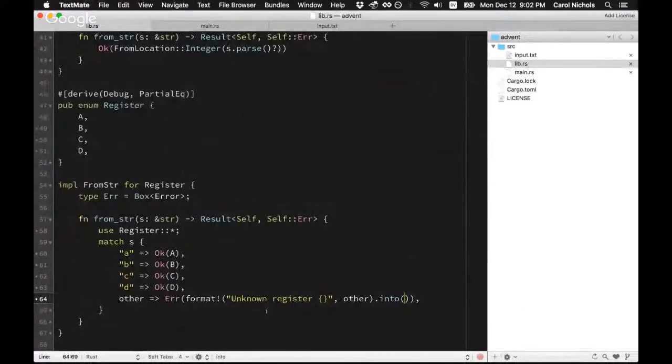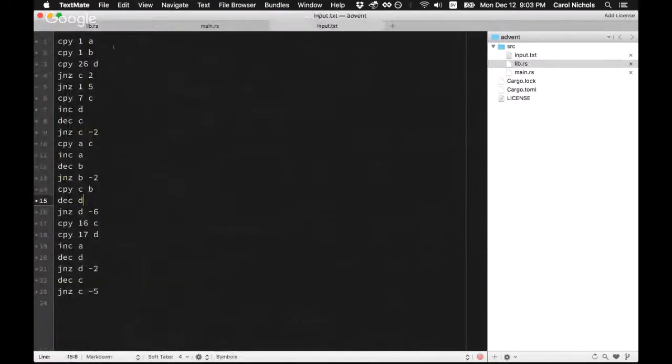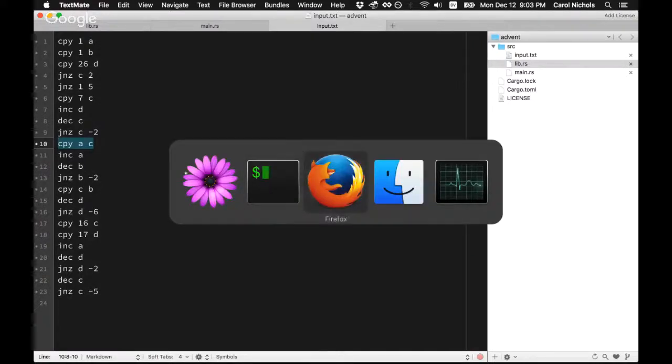What about our other FromStr implementation, our middle FromStr? We only have integer right now. We'll have integer. So that's fine. I kind of want in the, okay, so here's a sample copy. Okay, we've got a pie in the oven, so we're going to pause this.